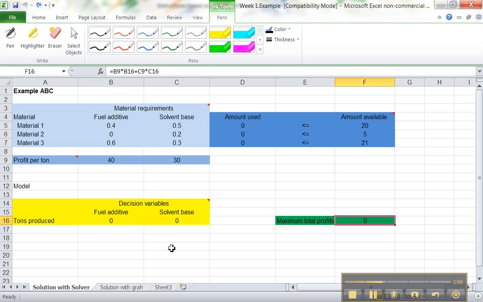So the goal is to define the ideal amount of fuel and solvent in order to maximize your profits, considering the constraints that you have. So this is the purpose of the exercise. Based on this, you have to fill in the solver function, which is relatively straightforward because basically it is to copy the equations into the function.